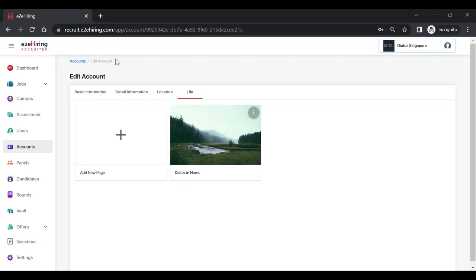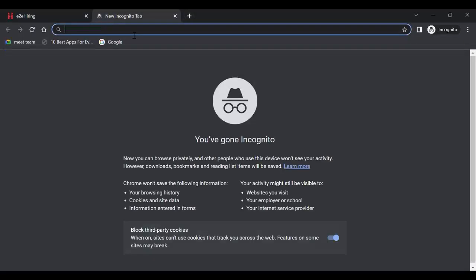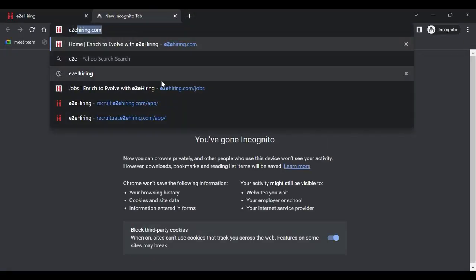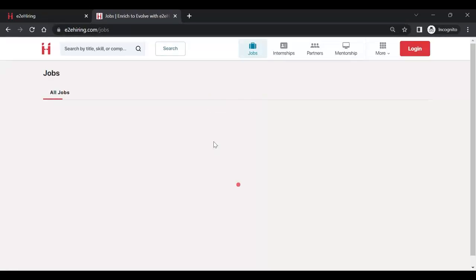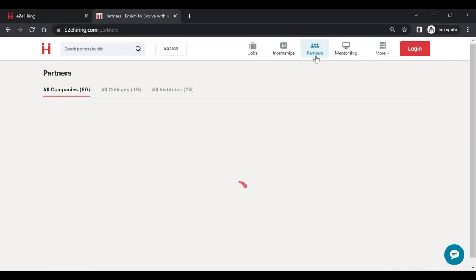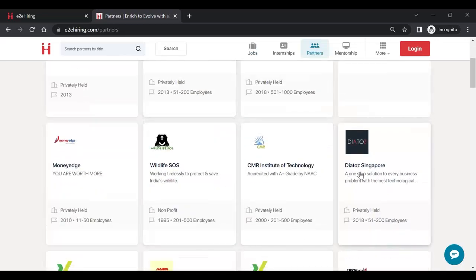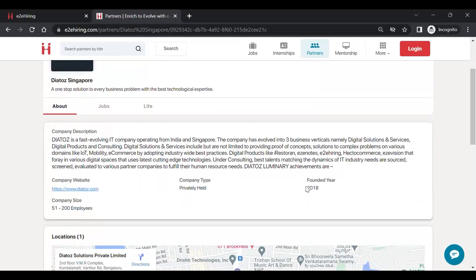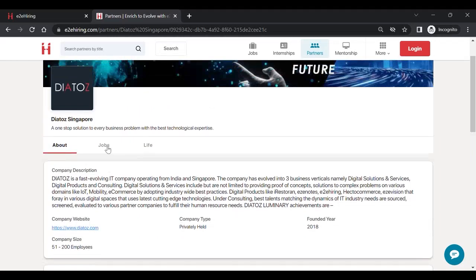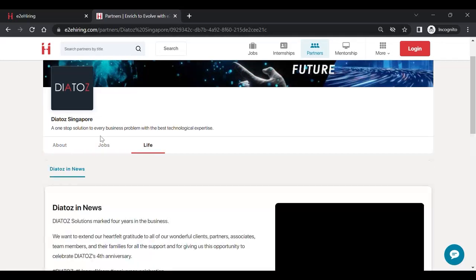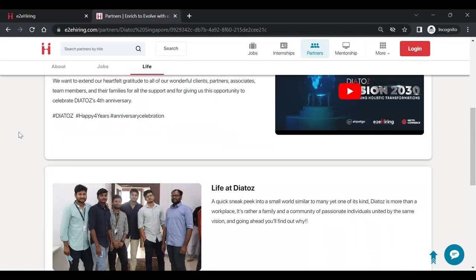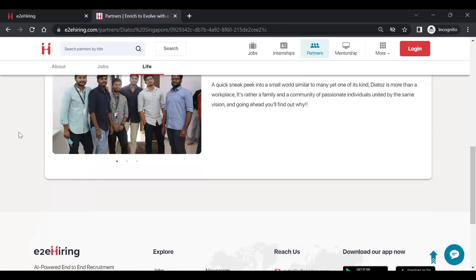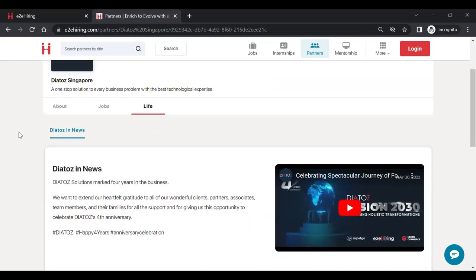Once added, you can verify the information by visiting www.e2ehiring.com/job. Visit partner section, click on name of your company and verify all the information and how is it visible onto public portal. In case you want to make any changes, go back to the account and click on edit and change the information that you want to change.